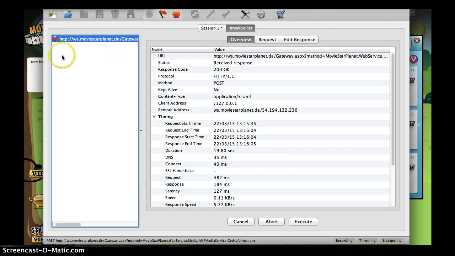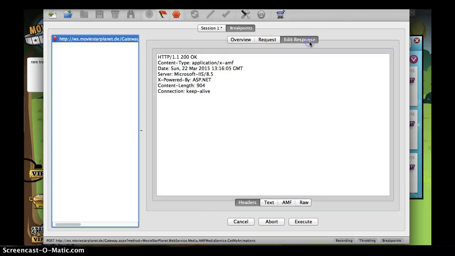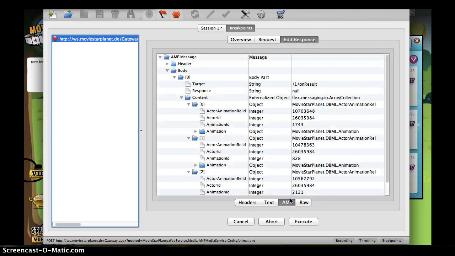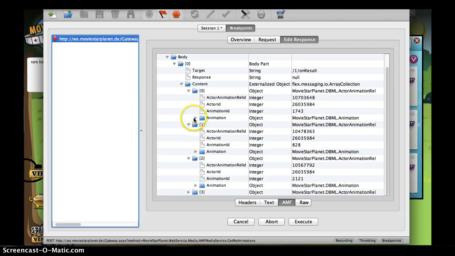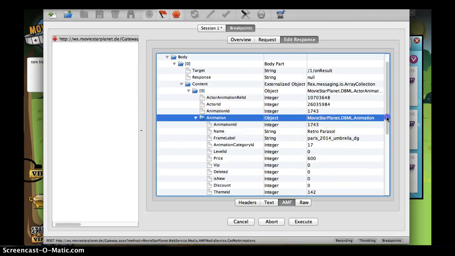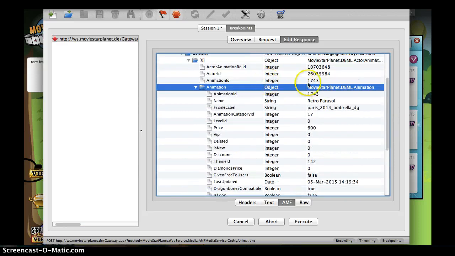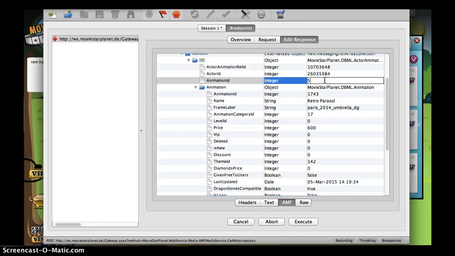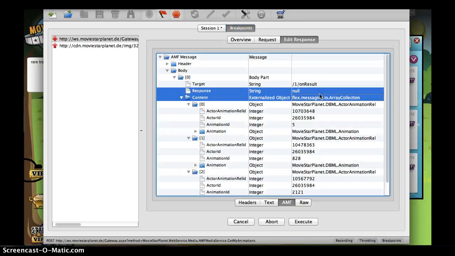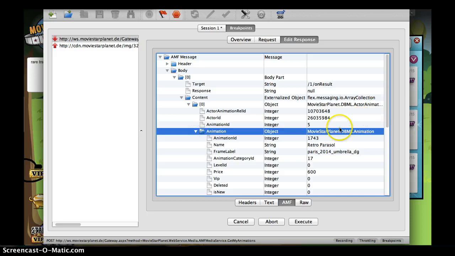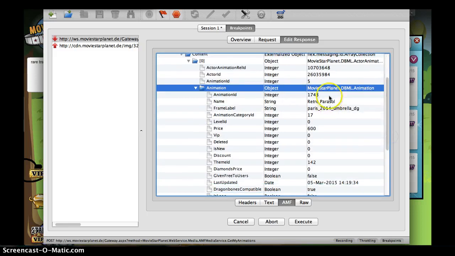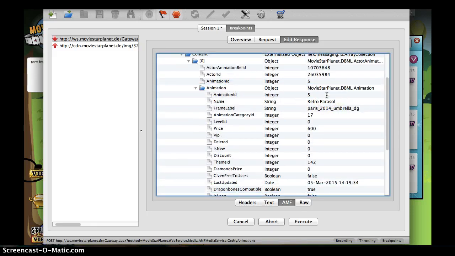So once the arrow is pointing down, go to Edit Response, AMF, and there should be a bunch of this stuff popping up. So go to the first one and down that one. This was Retro Parasail. Right. Change the animation ID to 5. Come on, go away. I'm in the middle of something. Oh god. If that happens, it's okay. It doesn't remove your stuff that you're doing. Animation ID, yet again, 5.